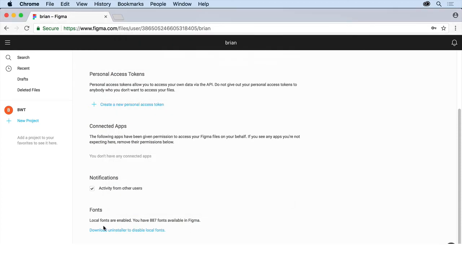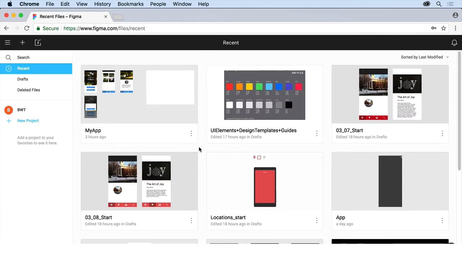And you'll see now that local fonts are enabled. I have this many available in Figma. Otherwise, you'll be working with fewer fonts. So that's something I wanted to make sure that we did before we jumped in here. Now you can come back to recent and see all the files. Yours are going to look different, don't worry. But the next step we're going to take here is we're going to create our first file.